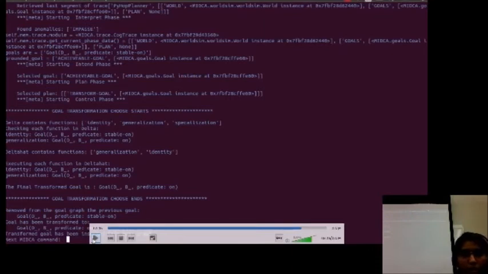The goal transformation happened because we have used up all the four motors which we had initially, and then we had given another goal of stable on.